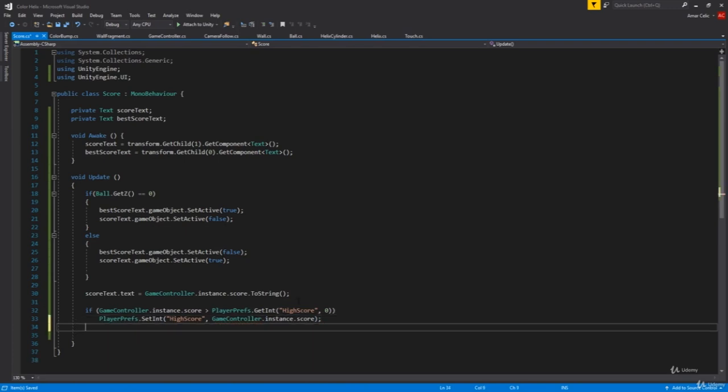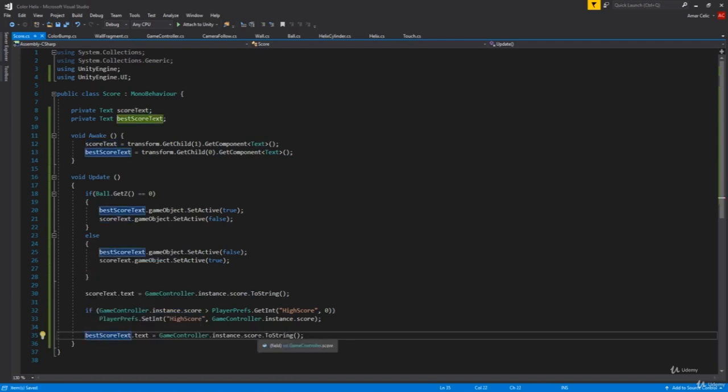And then we are gonna copy this and put it here and change to best score text equals PlayerPrefs.GetInt, and we're getting the high score. So let me put here a high score, which is by default 0. We can leave it like this. So basically this will be it for our score.